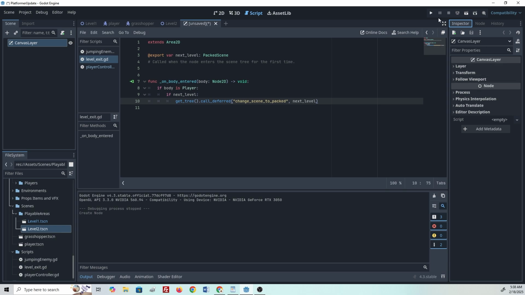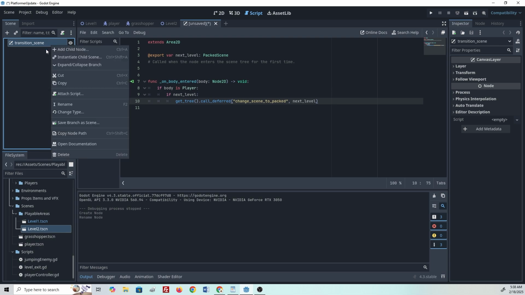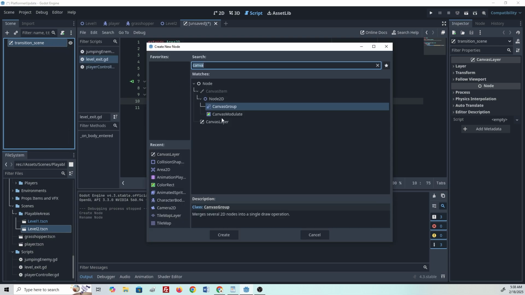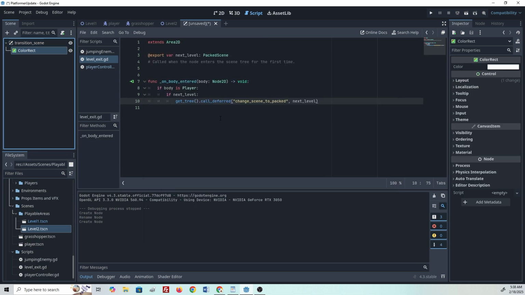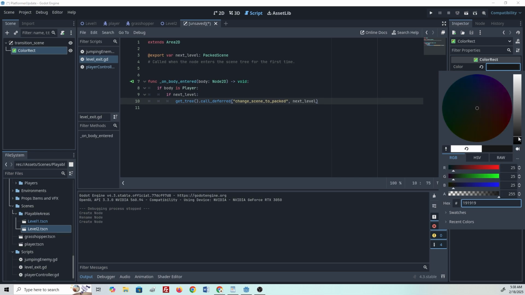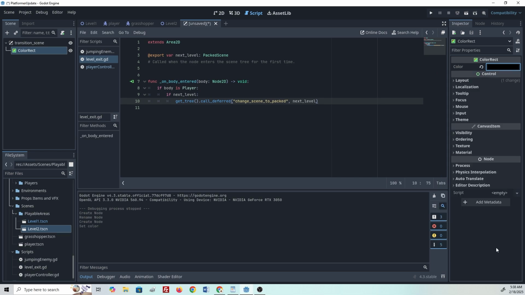All right. In this canvas layer group, we're going to go ahead and name it transition scene. And then in here, we're going to add 2 children nodes. We're going to add a color rectangle, which will make this black. Go old school with it, we'll make it black. Alright.